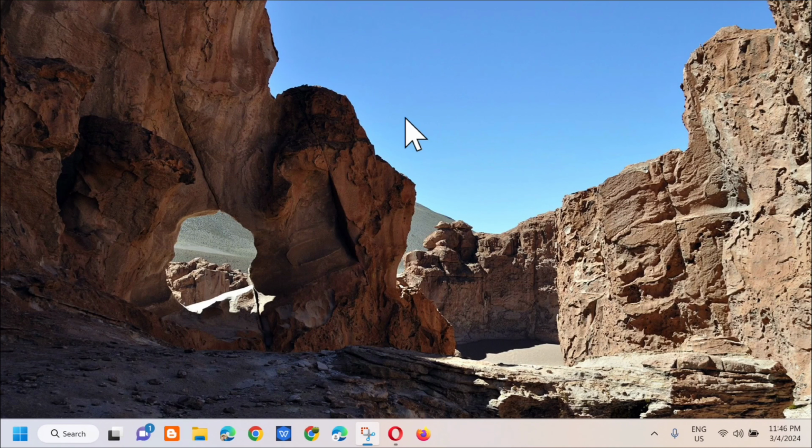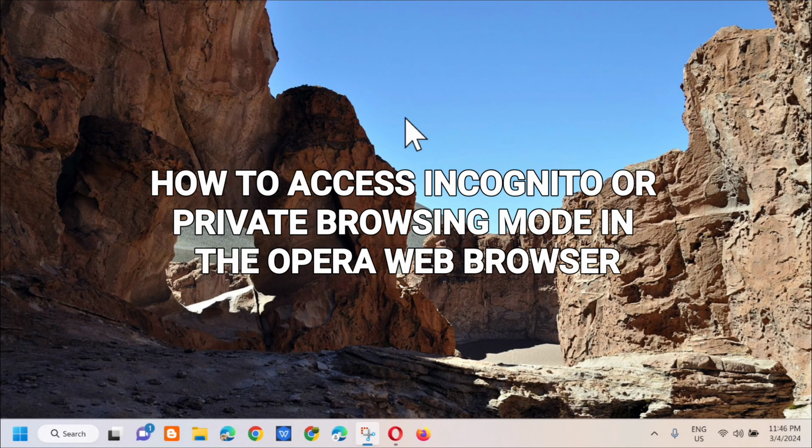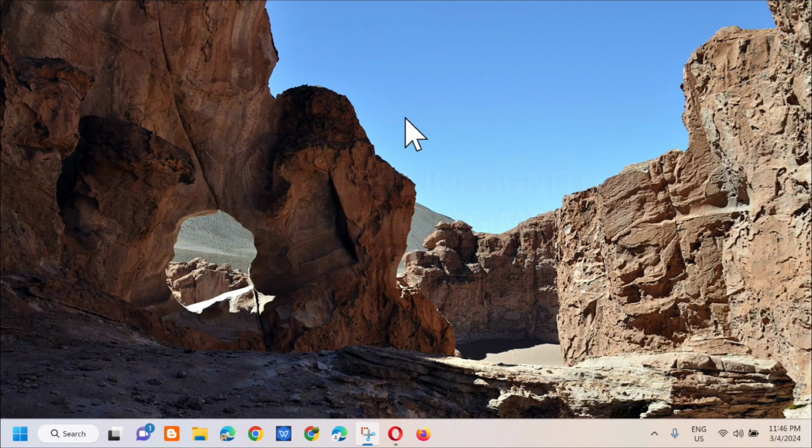And for today's quick tutorial, I'm going to show you guys how to access incognito or private browsing mode in the Opera web browser. And without further ado, let's go ahead.